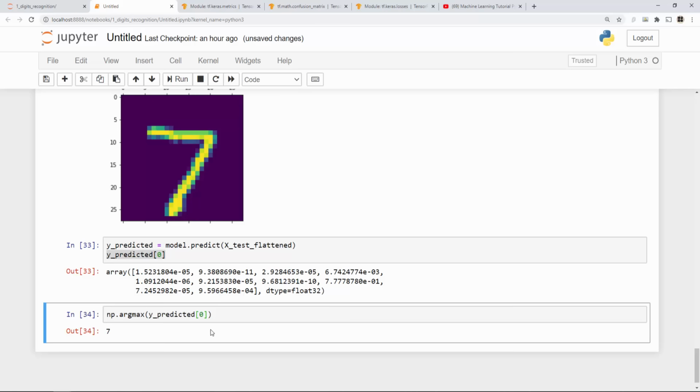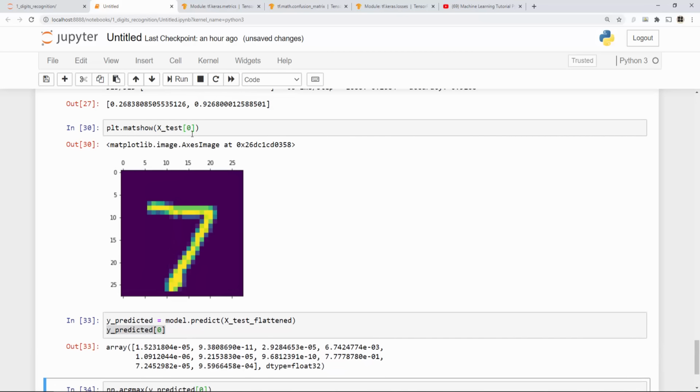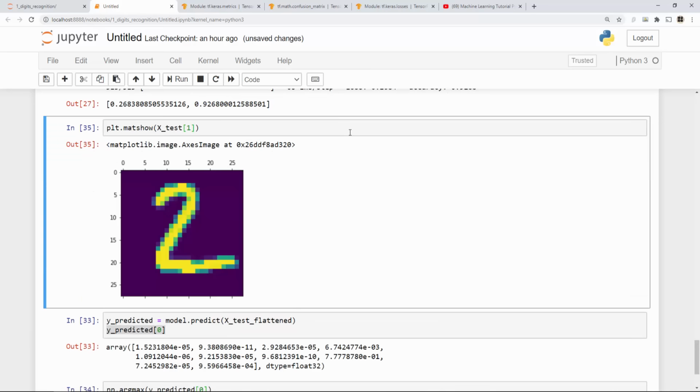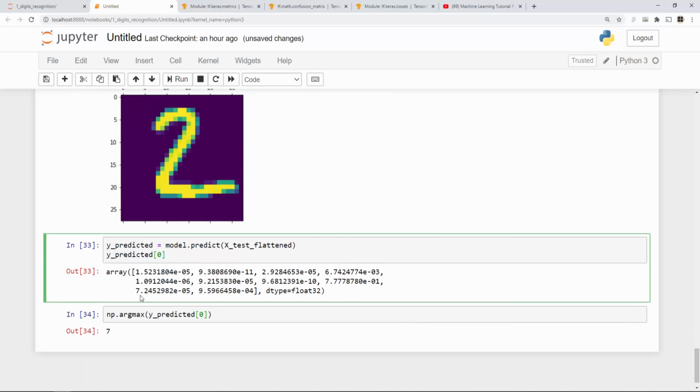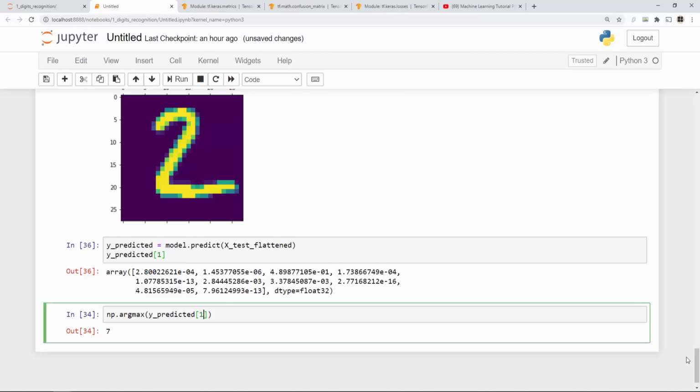You can try maybe some other sample. Let's try the first image. So first image is 2 here. Okay, the first one. Perfect. Good job, guys. First one, see, this is predicting really nice.